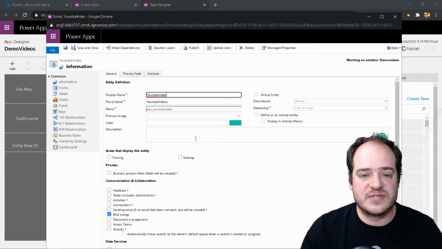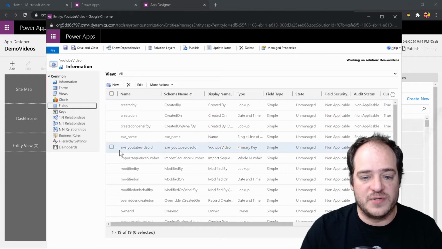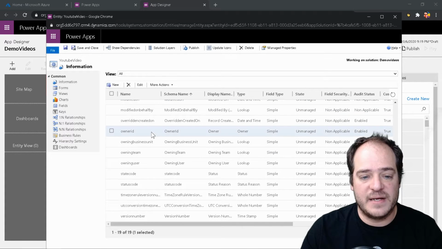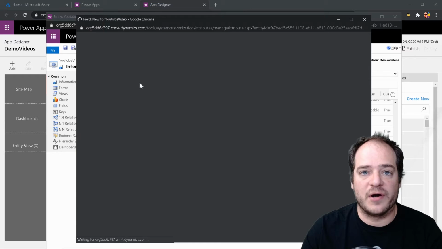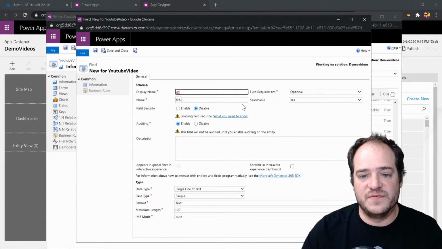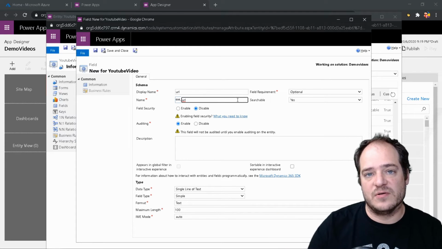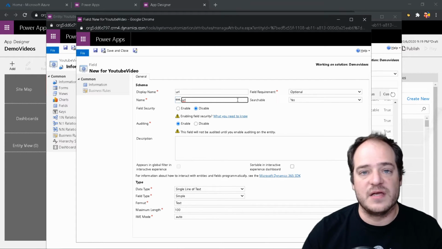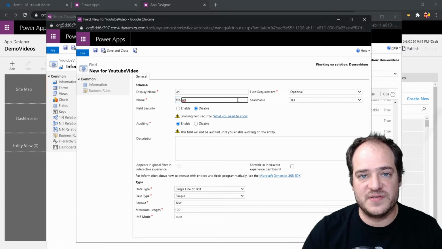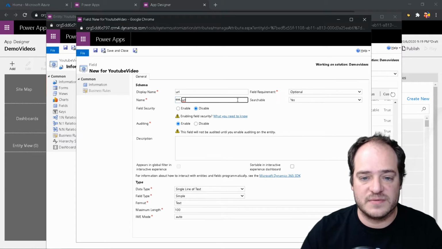So the entity is now created, and what we're going to do is add the new fields that we need. Here we already have a bunch of fields. This one, the name, is the one I'm going to use as name. And I'm going to add a new one, which is going to be the URL, which are the two fields that I'm passing to the Azure function. Once again, if you want to see more information on how to create an Azure function with a logic app, I recommend seeing the previous videos. The link is in the description.